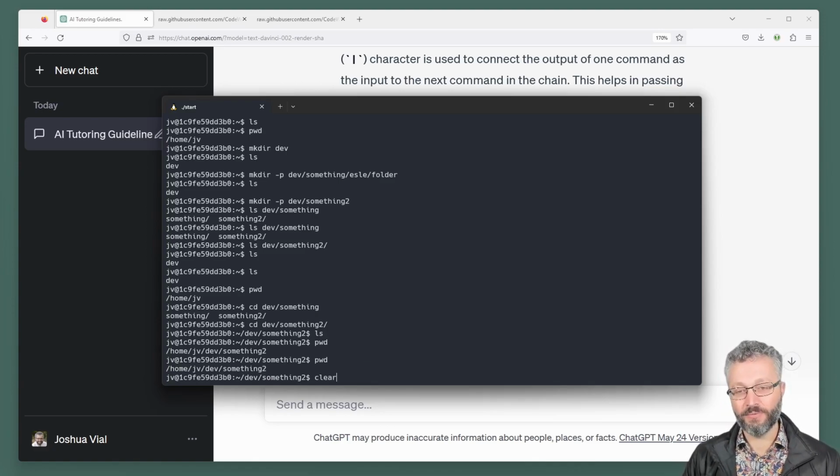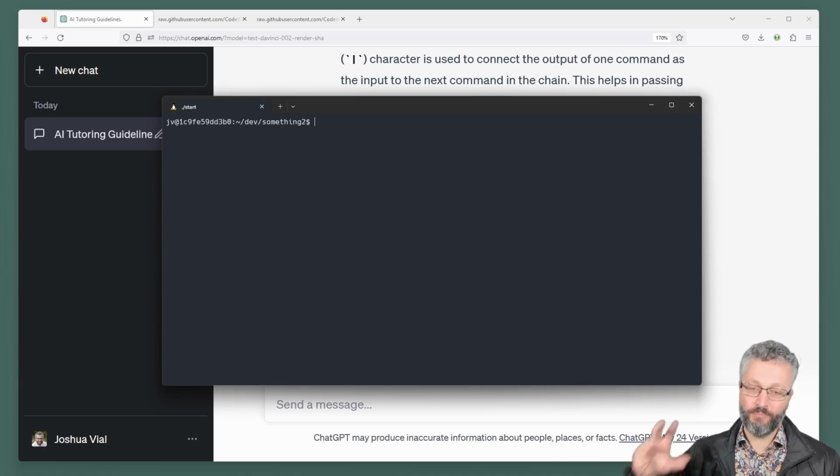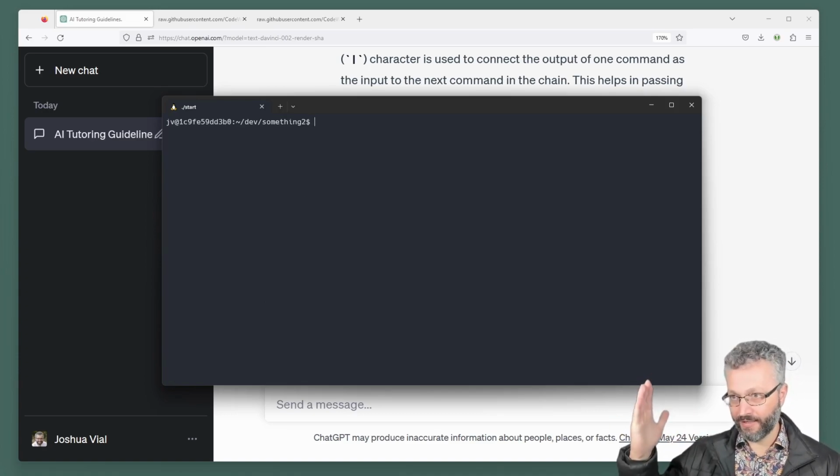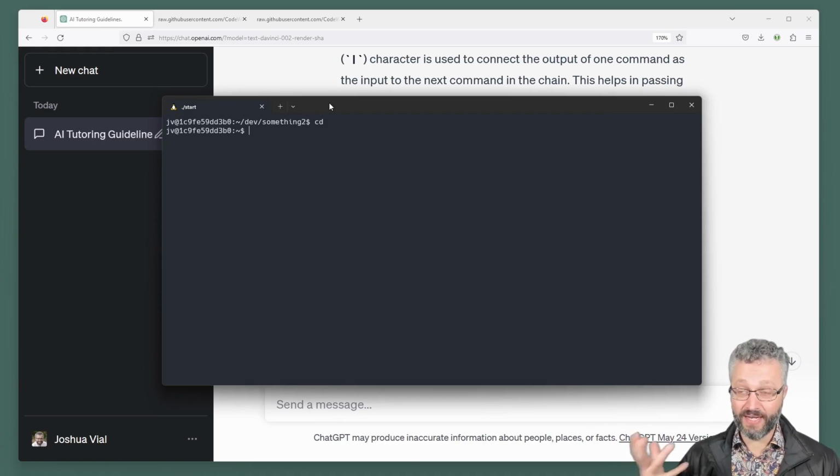Another thing I love to do in the terminal, clear. I've been doing a bunch of stuff, mental reset, just clear away the gunk. Then cd, I'm also just resetting myself back to my home folder. It's a quick way of doing things there. We've made a bunch of folders.